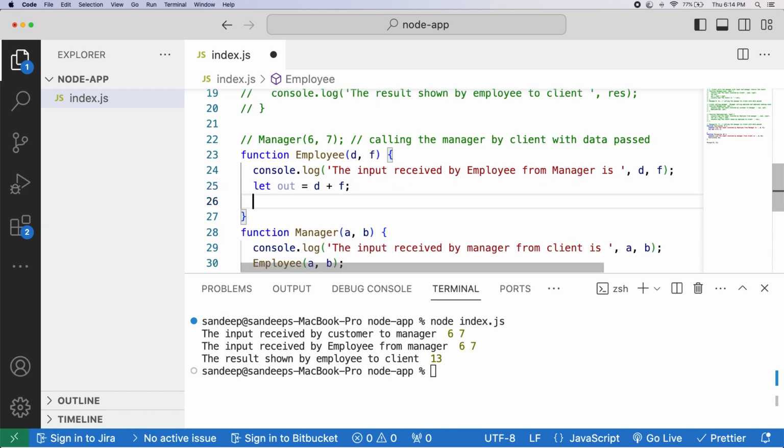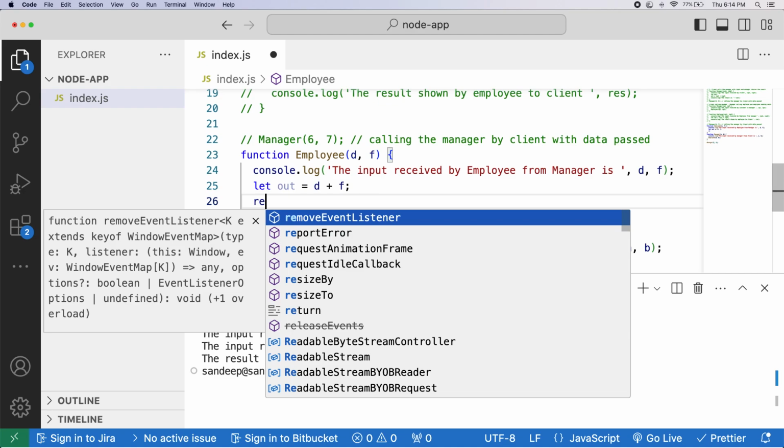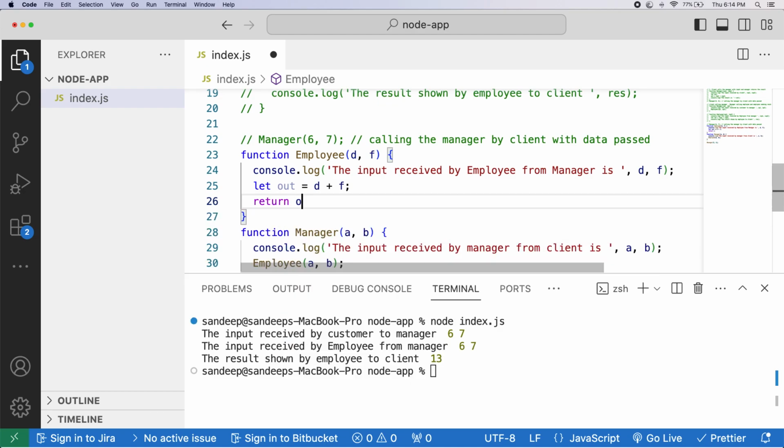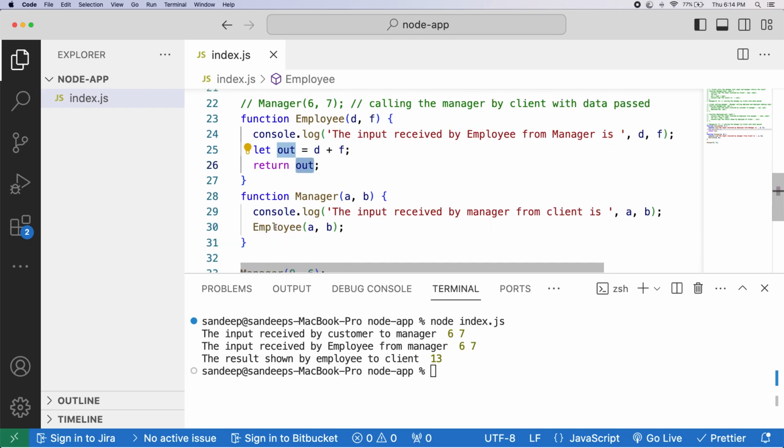Okay, now this time employee will not send the direct result to the customer. Employee will do one thing: it will return the result back to the manager. So I'll just write return out, because in the out variable only the total sum is there, right? So this out it will return. Once it returns, wherever it is getting called, so here it is getting called, in place of this, it will be replaced with the out.